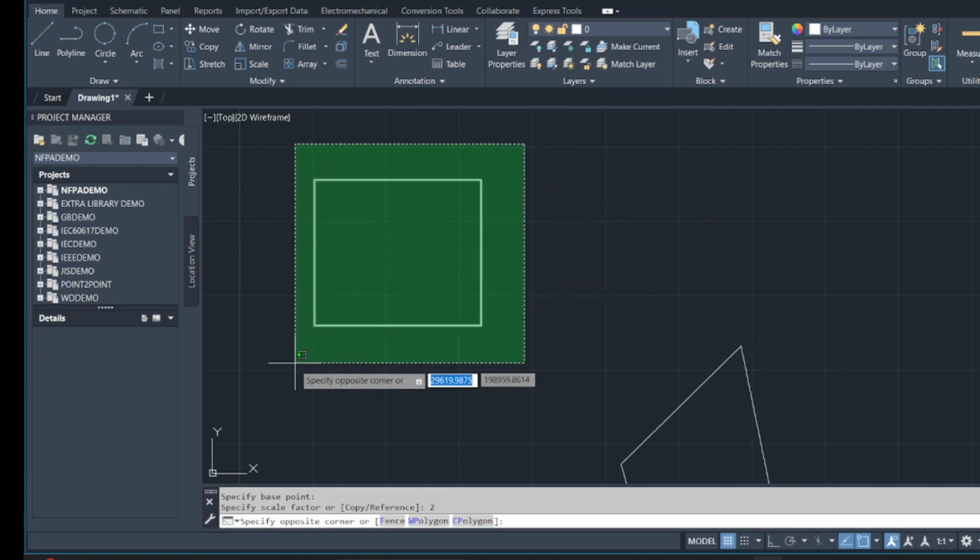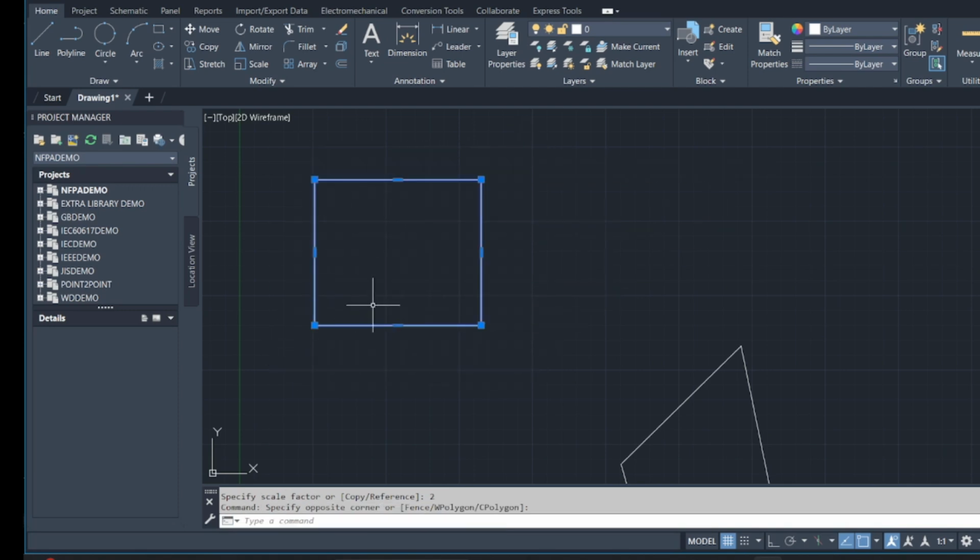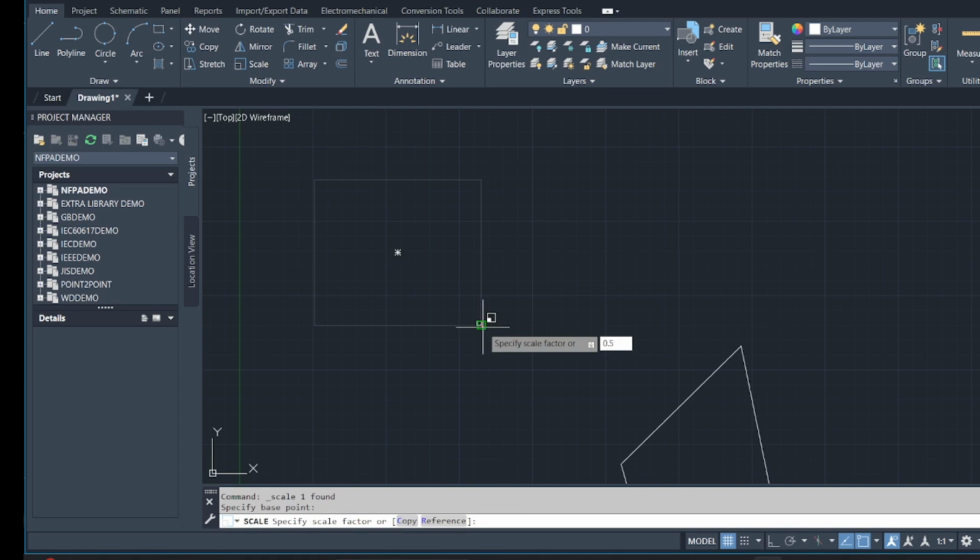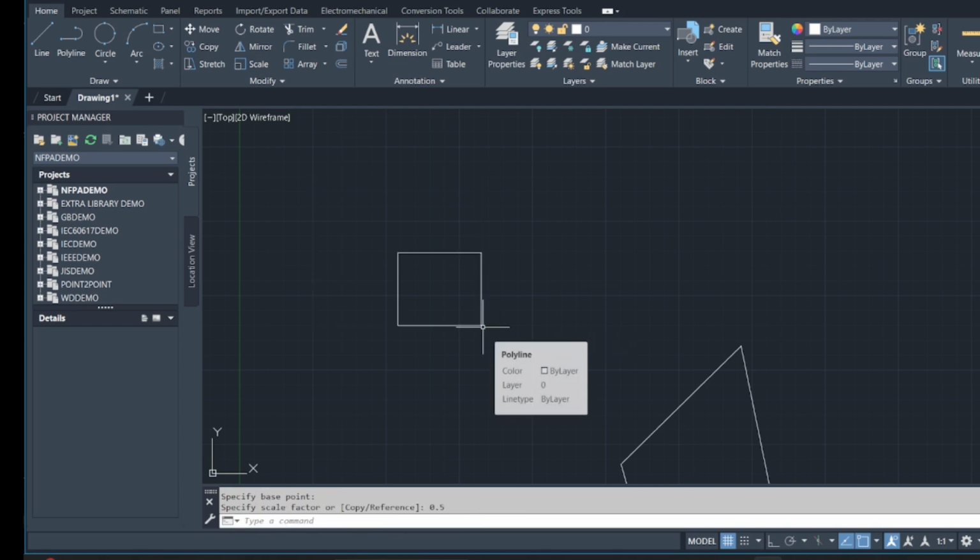Similarly, if I have to reduce the size of the object by half, just select the object, then left click on scale, then specify the base point and then enter 0.5 and press the enter key. Okay, like that.